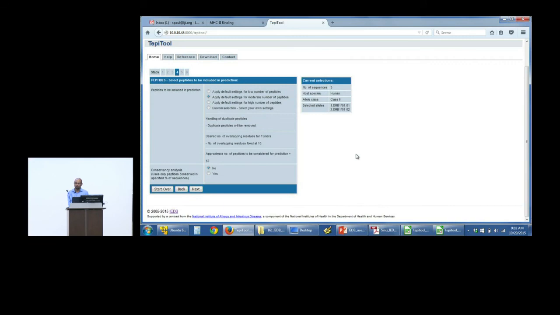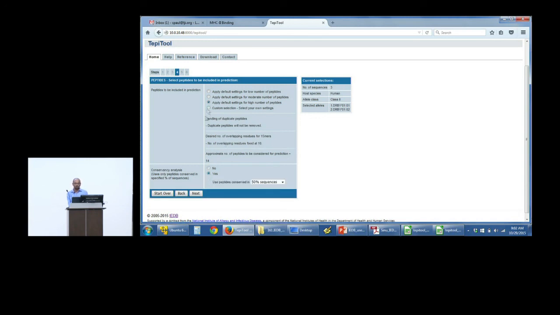So similar to class 1, there are different options for inclusion of peptides. So by default, apply default settings for moderate number of peptides. What changes here is the desired number of overlapping residues. By default, it's overlapping by 10 amino acid residues. If you set it as low, it will change the number of overlapping residues to 8. So this number will reduce. Like previously it was 12, it changed to 8. And then if you want a high number of peptides, this is increased. This is kept at 10, but it will include the duplicate peptides. And you can choose the conservancy here.